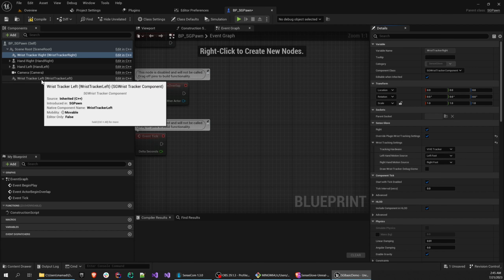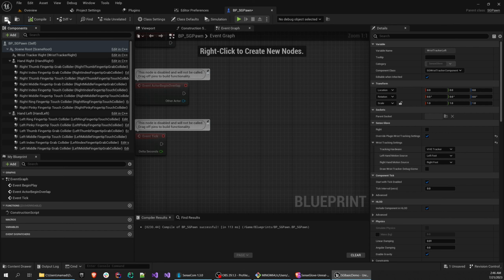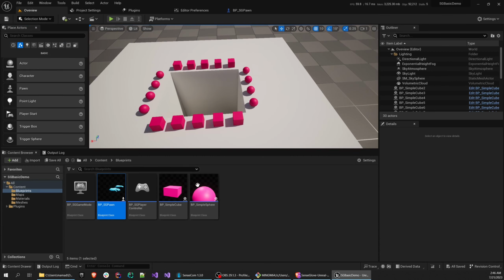And we have to do the same thing on the other wrist tracker. So here I'm going to again set the tracking hardware to VIVE tracker, and the motion source is going to be left foot for the left hand and right foot for the right hand. And once that is done, I'm going to compile and save it. That's it. That's the only thing you need to do from the Unreal Engine side.